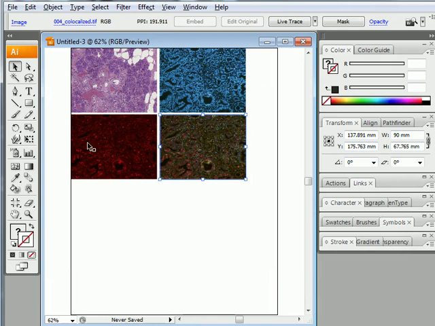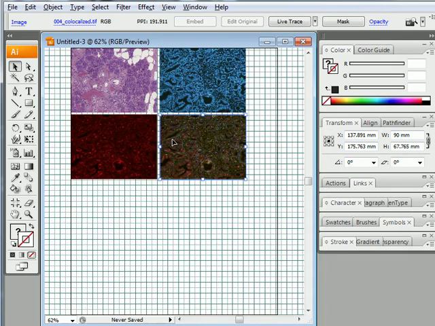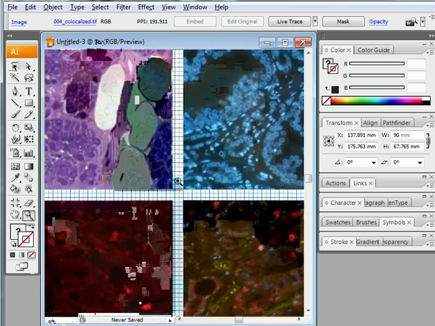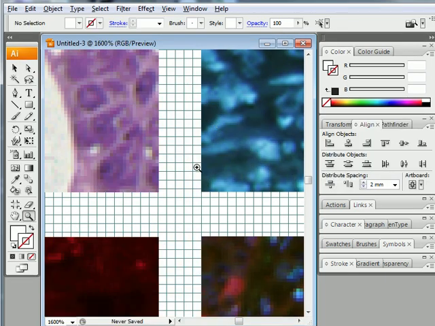Now, to align these, if you go under View, you can show a grid. Once the grid is shown, you have grid lines against which you can line up your images. I'll zoom in by clicking on the magnifier tool and then clicking on the image. I want to zoom in as far as possible so that I can see the individual grids. You can see that between image A in the top left and image B in the top right, you have 1, 2, 3, 4, 5 grids. That looks okay, so I'm going to stay with that.